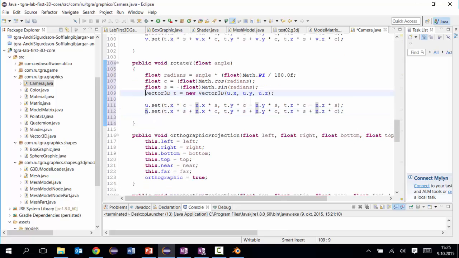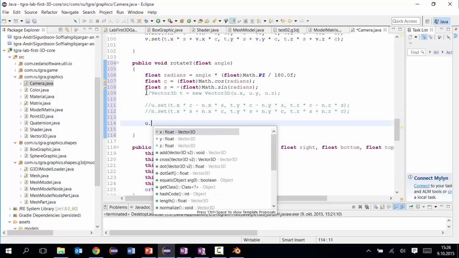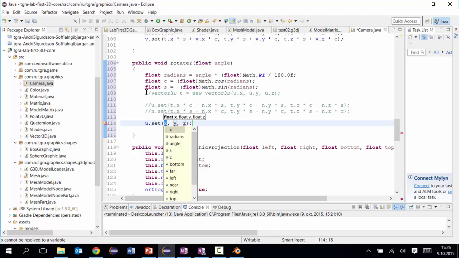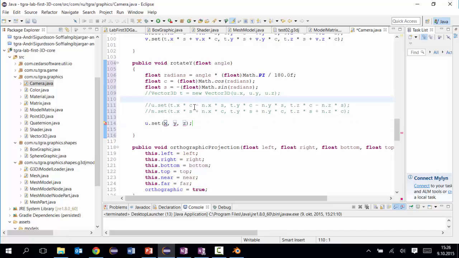So if we go here, we don't need this T here. We have U set and N set here. For each of them we'd like to do U set, and we're rotating them around Y. So we're changing the X and Z coordinates of all the vectors. Whereas before we were changing the U and N vectors, but not V, now we're changing the X and Z coordinates of each vector, but not the Y coordinates. Otherwise we're doing exactly the same thing as up here.